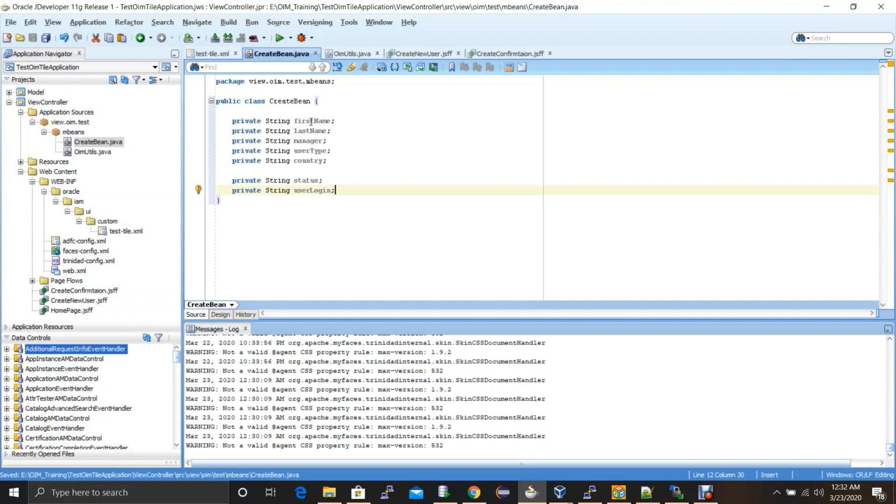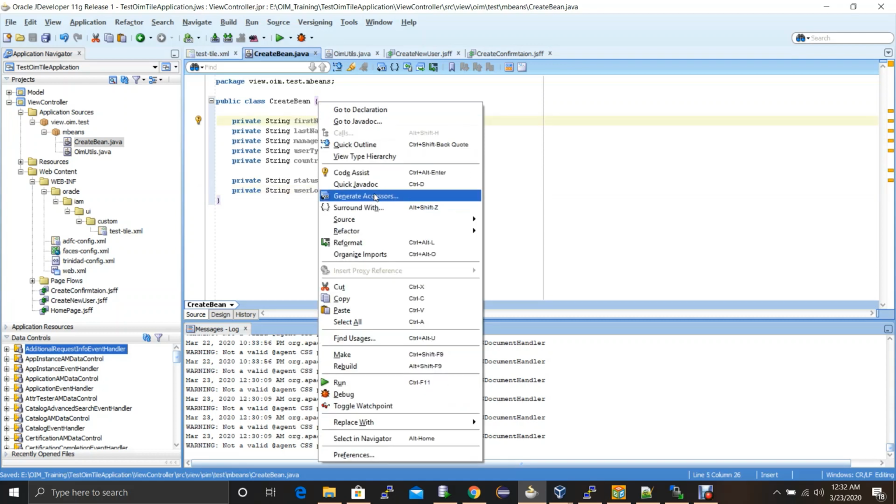Okay, so now once these variables are created, we have to create the accessors of these variables, meaning the setter and getter methods. Unless you create the setter and getter methods for all these variables, this is not going to work, because these variables will be bound with the fields in the JSFF page, and these fields can set the variables and get the variables from this Java code. So you have to generate accessors.